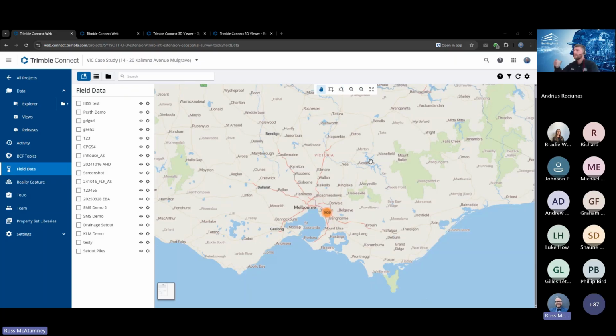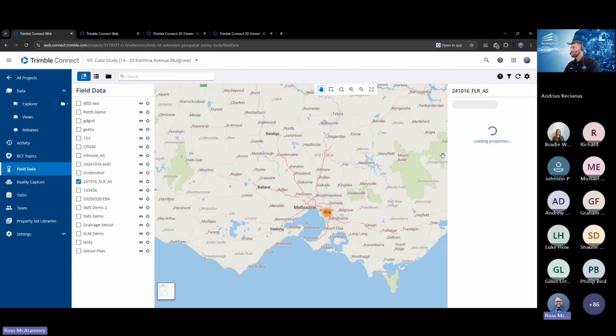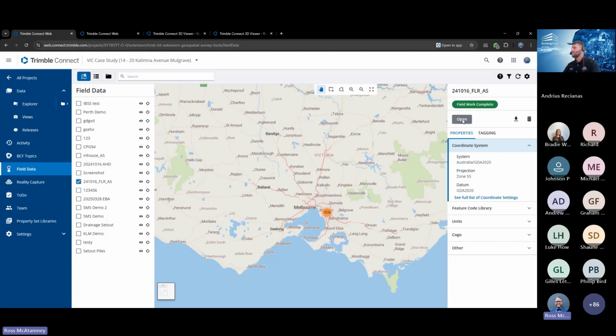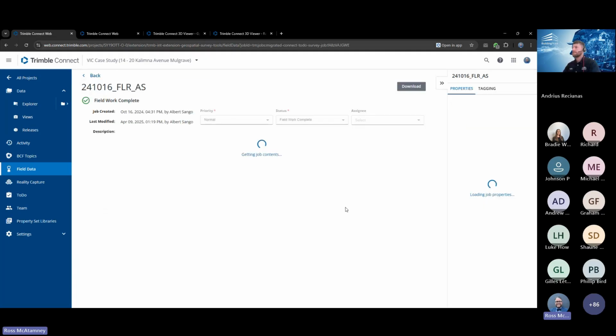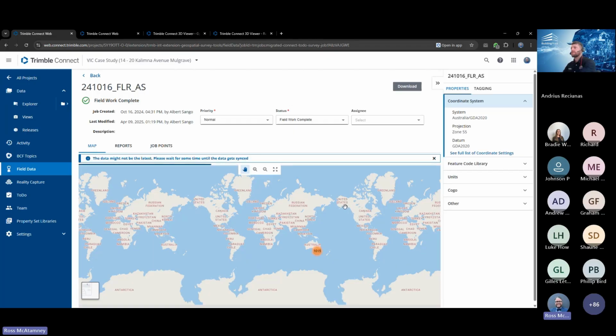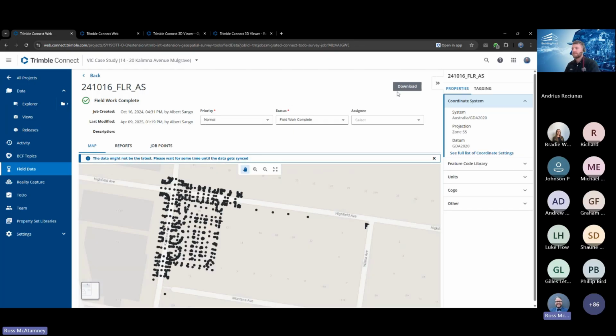The first one is certainly more geospatially focused in the sense that it's the field data extension that allows you to share data directly from the field back into Trimble Connect, but you can actually see the job file in Trimble Connect. It allows you to visualize the project, see the points that were captured, identify the status of that particular project, in the sense that you can also assign it to people, but determine whether it's new, in progress, field work complete, or QA complete, if that was the way that was going.